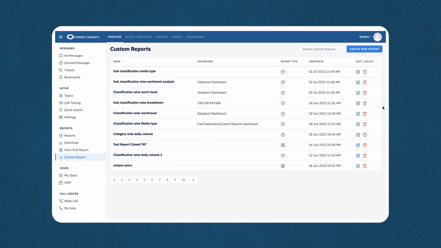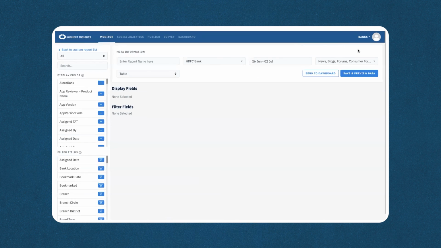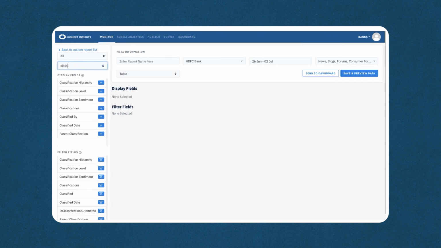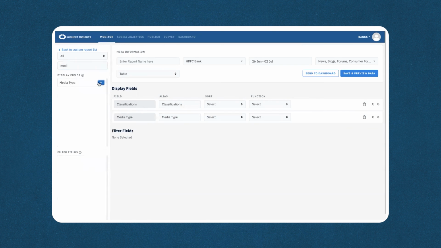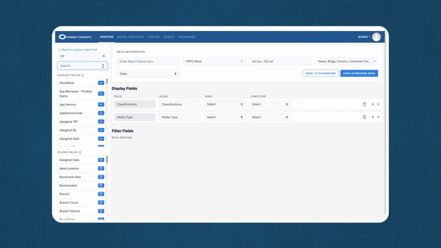To create this report, we need to visit the custom report section and proceed with clicking on create new report. Once you're on the main page, you need to add your display fields, which would include classifications. Once you've added classifications, you can go ahead and add media type. And once the media type has been added, you can add the mentions.